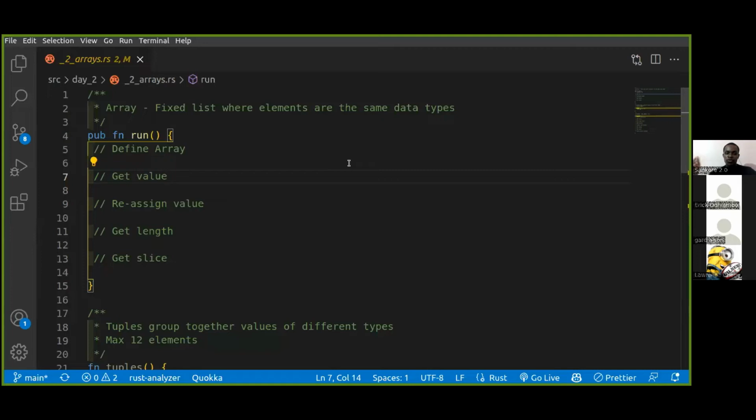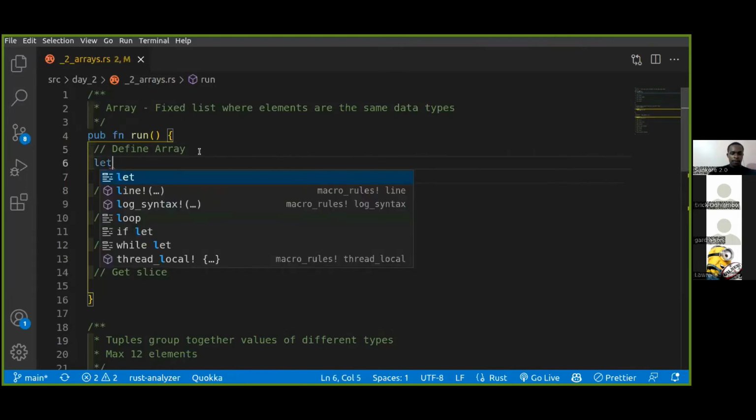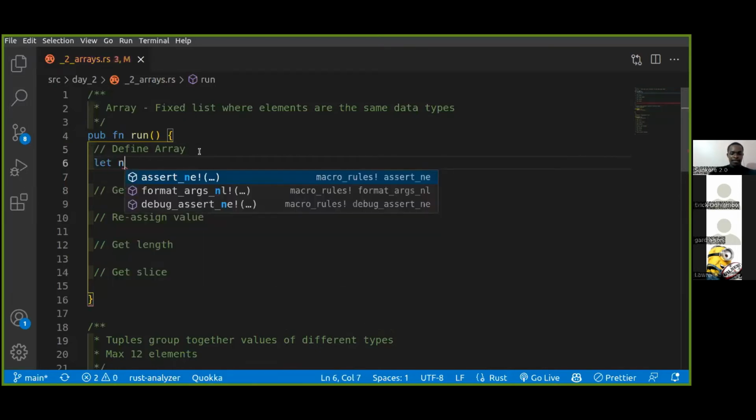Now, something to note with arrays in Rust, we have the primitive arrays, the one that I'm going to take us through now. Then we have growable arrays. Just like strings, we have fixed length string and growable string. So right here, we also have fixed length arrays, but we still have growable length arrays. Now, the one that I'm going to talk about first is the fixed length array. And let's call these numbers.